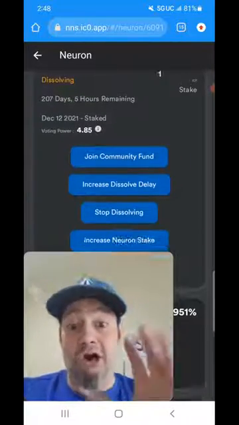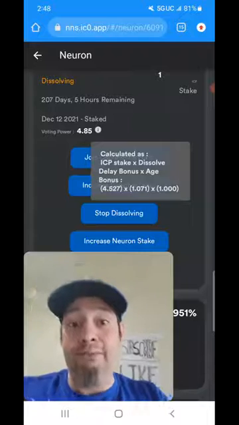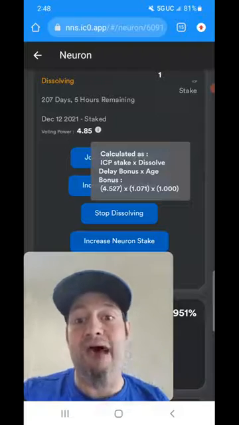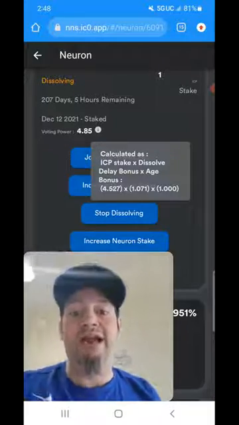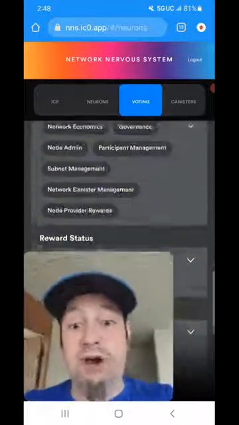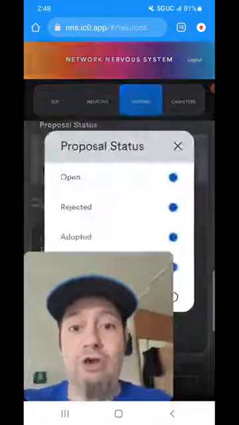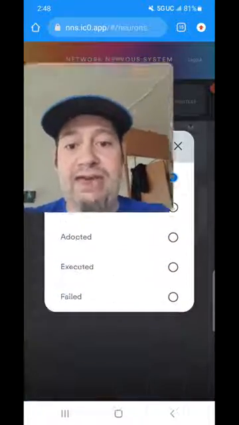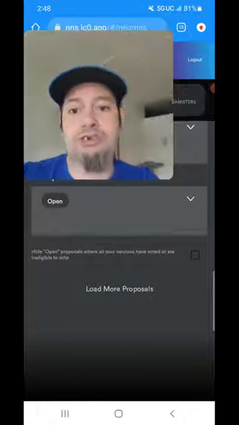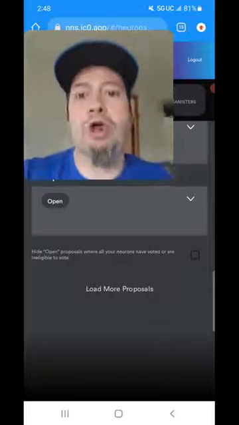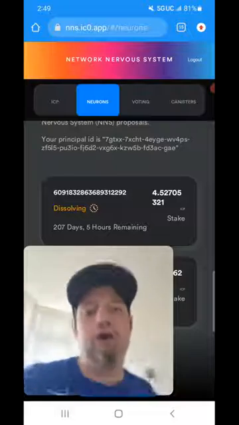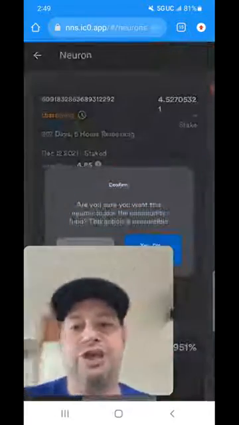I started dissolving so that I could get that voting bonus of 1.071 times my 4.527 in there, and then I start voting, and I look every day over here if there are any votes. This is part of the staking process. You have to vote. What you do is you go right over here, you get rid of all the rejected, adopted, and executed, and then it'll leave you any open ones, and there are none right now. So you want to go to the open proposals, and those are the ones that you can vote on right now. And the voting is what earns you your maturity, because I've noticed when I stop voting for a while, my maturity stops growing.